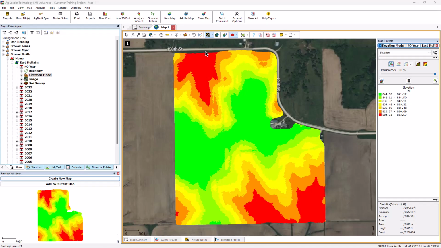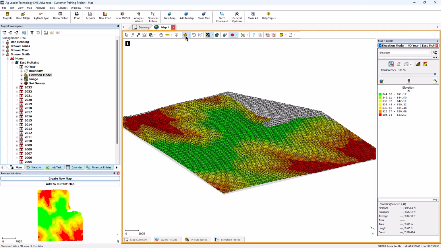To begin, open SMS. Make a map of the field you want to view in 3D Terrain View. Click the Hide/Show 3D View icon in the Map toolbar. To view a dataset in 3D, it must have elevation, swath width, and distance recorded. Your map should now be in 3D.